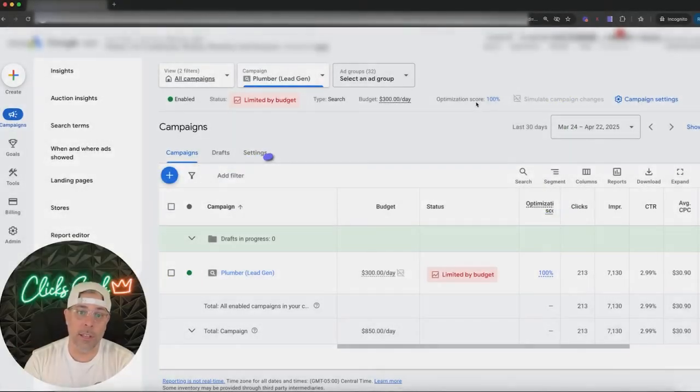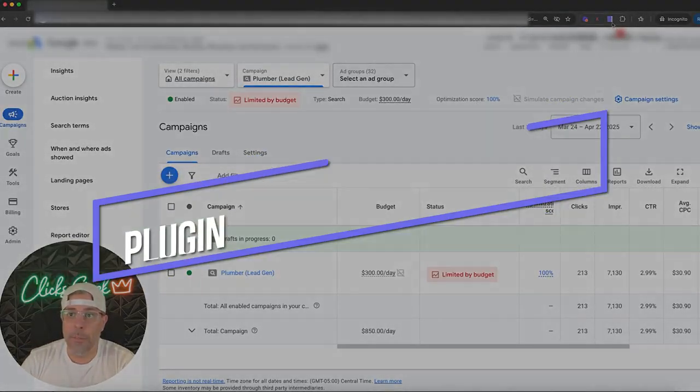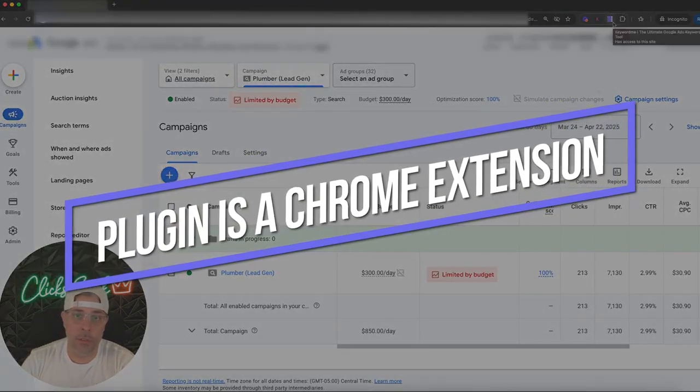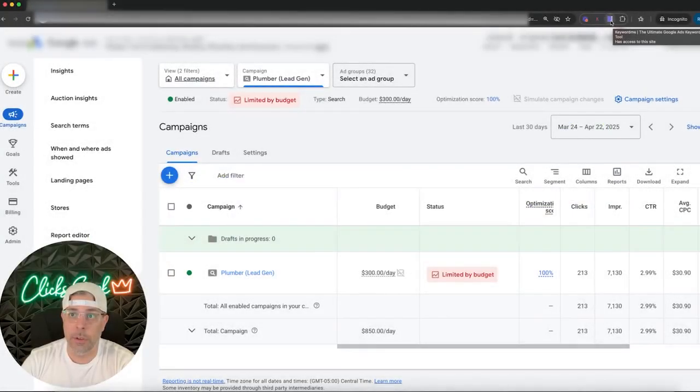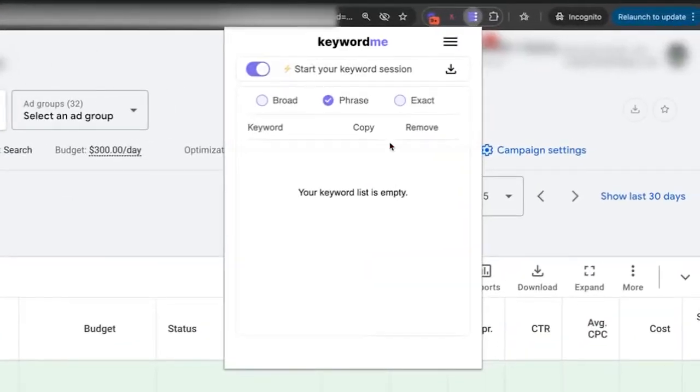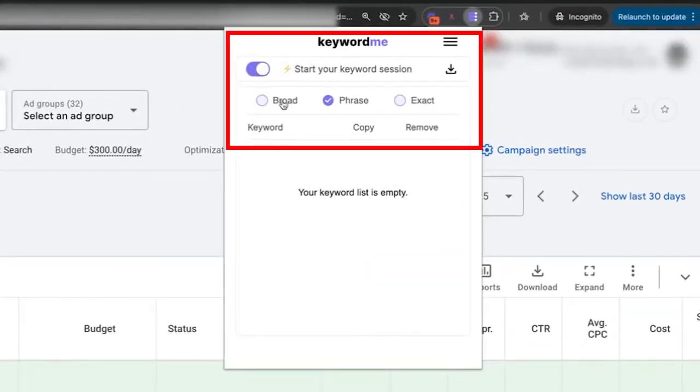So we're inside a live account right now. I have the plugin installed. It's a Chrome extension. So that's how you're going to do it. You're going to put it in your Chrome extension. So you'll see here's what it looks like. Toggle it on.